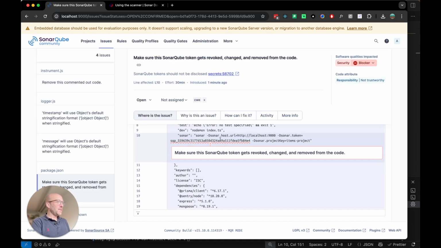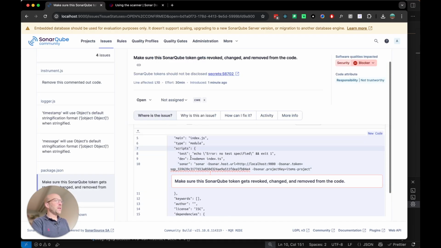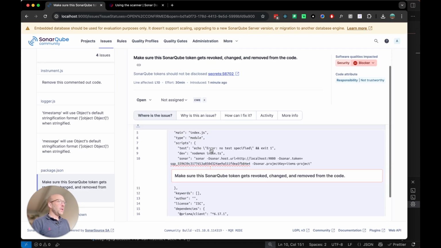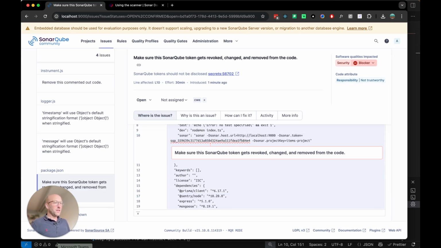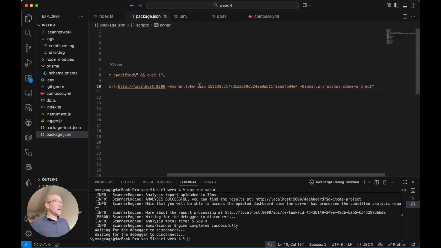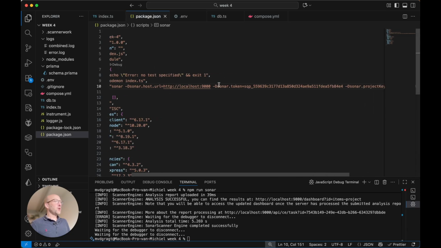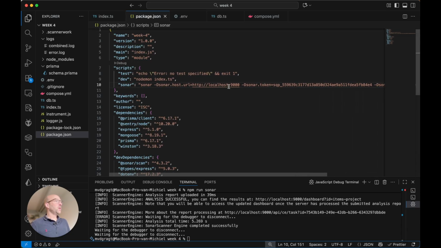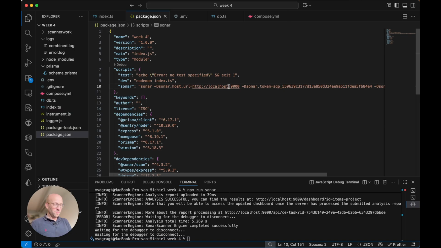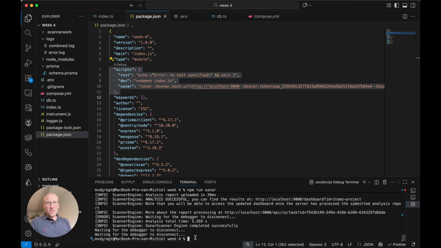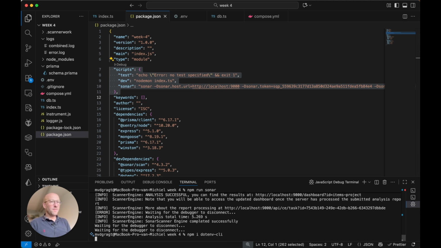And that is because this is a sensitive key, and you don't want that in your package.json. So we need to change that as well. We do not want our token in here, of course, because this goes up to GitHub, for example. So we need to remove this. So first of all, let's install .env for the CLI here. So we say npm install .env CLI.